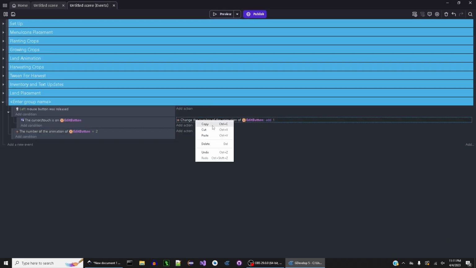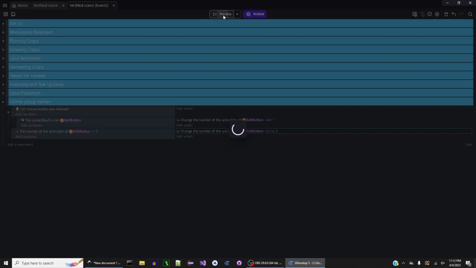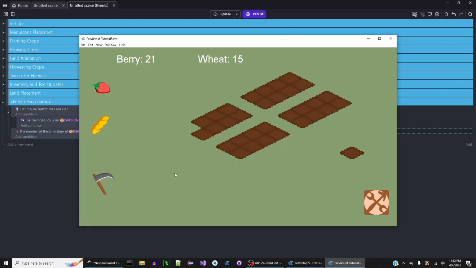Then let's copy this, change the number of animation, add one, and we'll say change the number of animation of edit button, and we're going to set that to 0. So what's going to happen is we are going to touch the button the first time. It's going to go to our OK. So then we'll be able to drag crops around. We got to set that logic up though. And then when we touch the OK button, it's going to go back to number 2, and since it's number 2, it's going to go back to 0, which looks exactly like number 2.